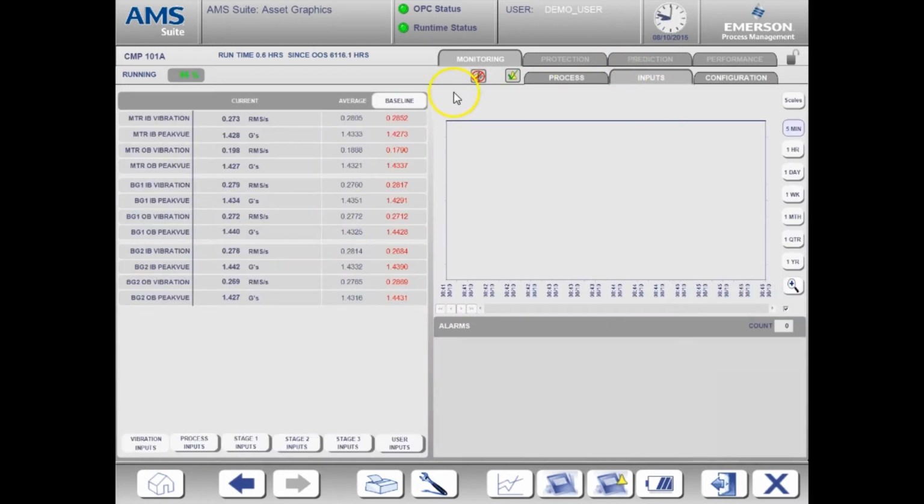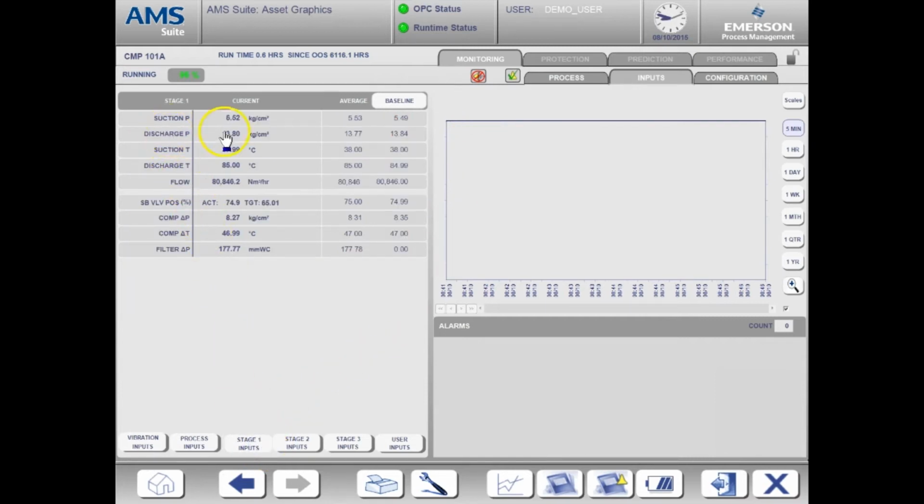On the Inputs page, you can see the current value, the average, and the baseline value for each input. You'll see the trend window available on the right. I'm going to add the discharge pressure and flow values of the 3 stages to the trend. To do that, click on the value for each input.